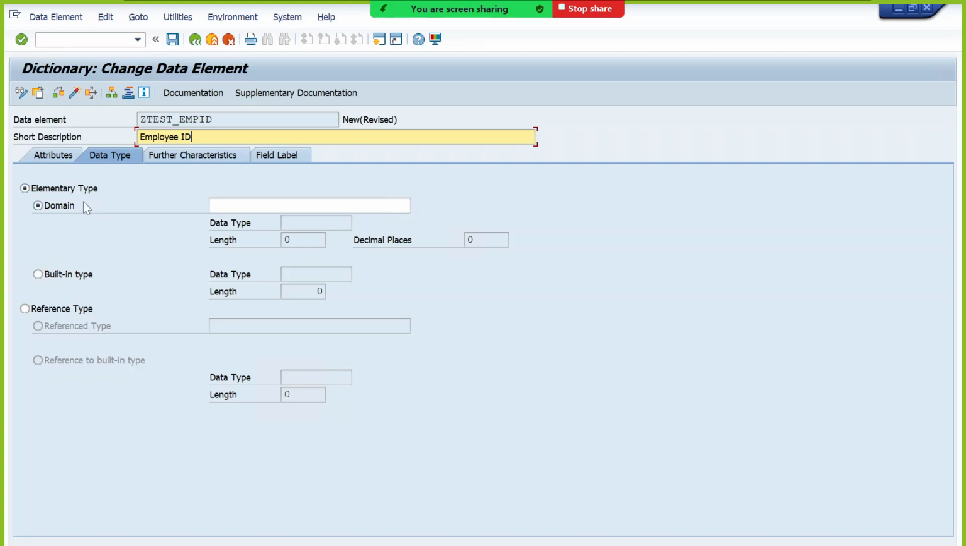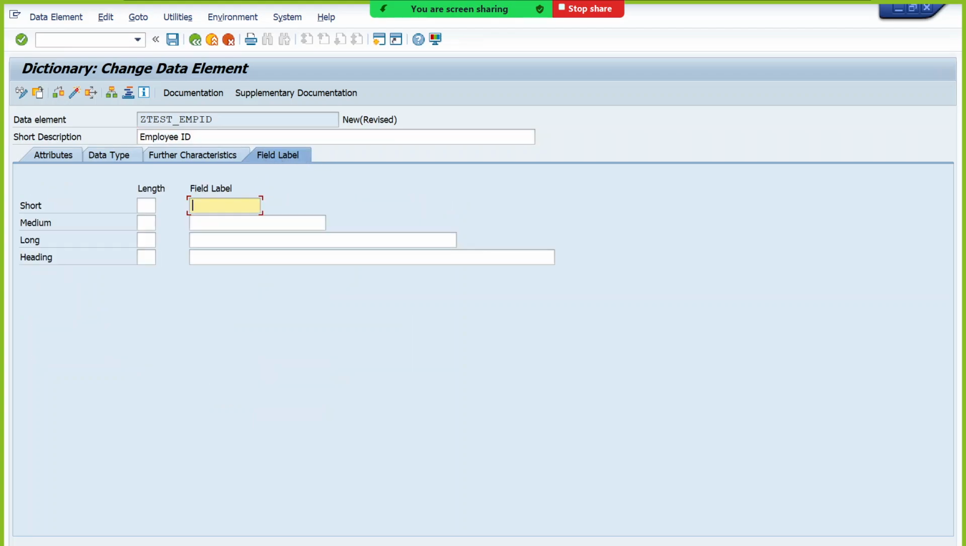Now, what is the option you can see here? Domain, right? Enter the domain which you have already created. I'm using the same name for the domain, so copy and paste the domain name. That's it. Then maintain the field label, short description, medium description and long description.